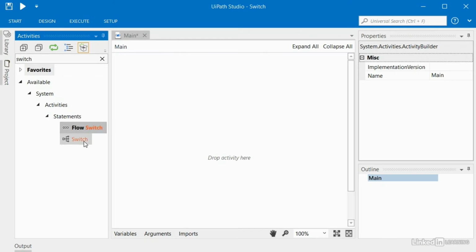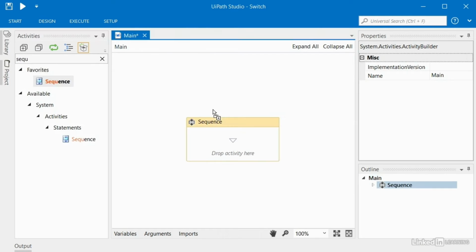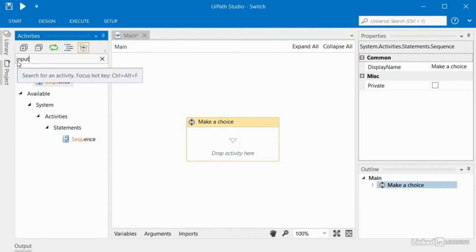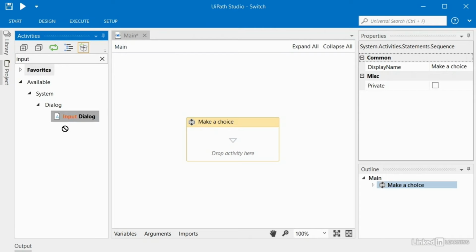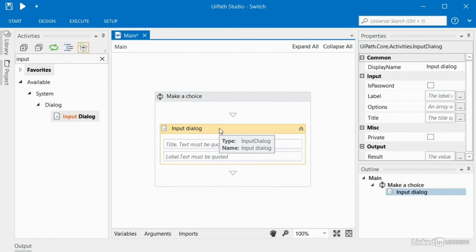I'll start off with a sequence and a switch to demonstrate the most basic functionality. So I type sequence here and drag a sequence in. I can rename this, make a choice. Then what I'll do is I'll type in input, and I'll click and drag my input as the first activity of my main sequence. The input dialog is exactly what it sounds like. We supply a title here with double quotes. I'll just type action required, and the label is what's going to show inside the input dialog.